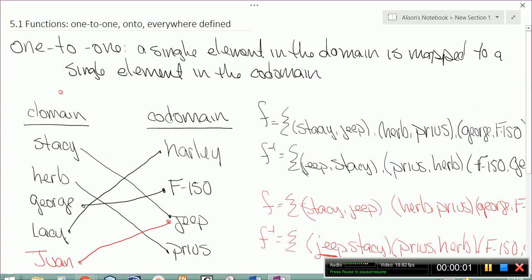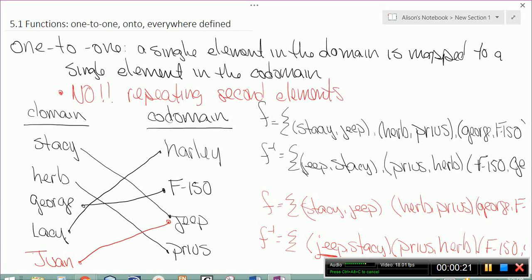So another requirement for a function to be one-to-one is that it can have no repeating second elements. A repeating second element would indicate that there are multiple elements in the domain that are mapping to a single element in the codomain. And while that is acceptable for a valid function, it is not acceptable for a one-to-one function.